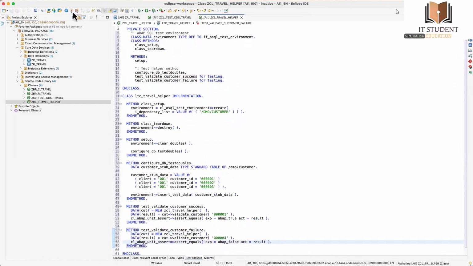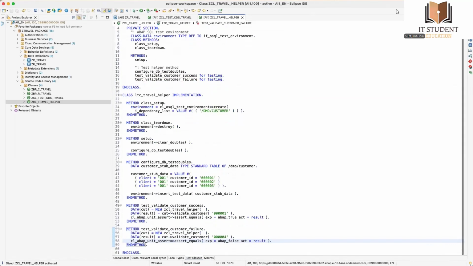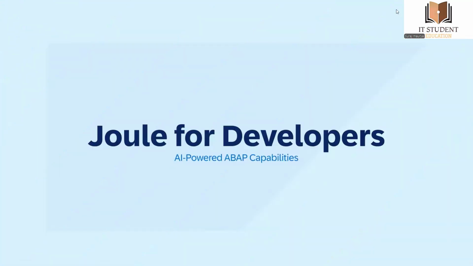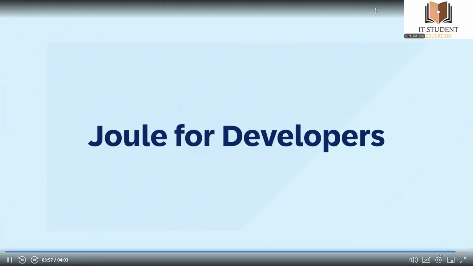Let's run the test and check on the results. Both tests have been executed successfully. You can see that with Joule for developers, we can boost our productivity, making ABAP cloud development fun, faster, and more efficient.